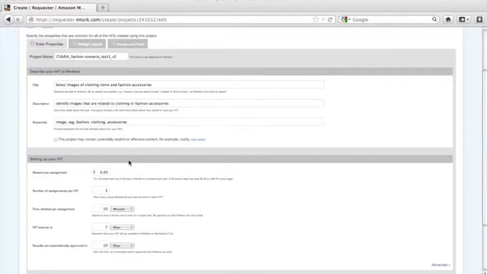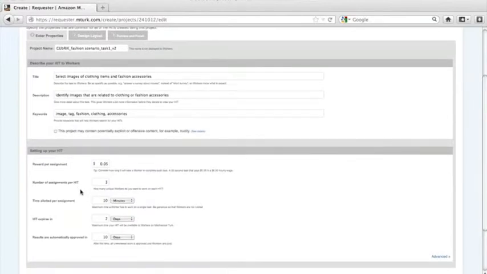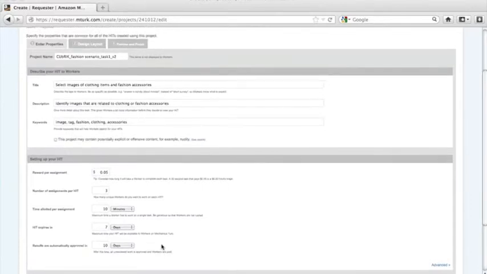We're providing a reward of 5 cents per HIT. For each of the sets of images, we have 3 separate workers who will be working on them. This is the number of assignments per HIT. They're allowed a maximum of 10 minutes to complete the assignment, and the HIT will be available for 7 days, and we promise that we'll approve the HIT within 10 days. If we don't act, then it gets automatically approved and the workers get paid.